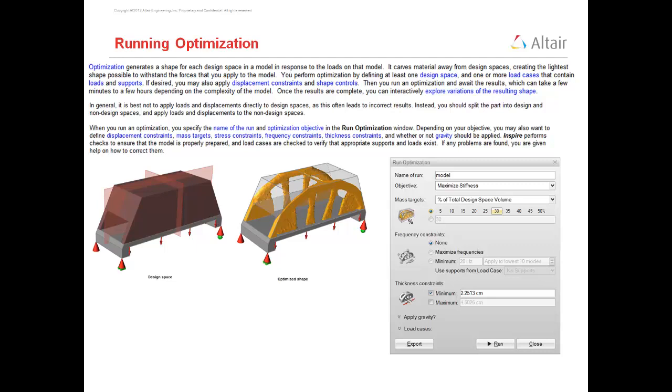Then you run an optimization and await the results, which can take a few minutes to a few hours depending on the complexity of the model. Once the results are complete, you can interactively explore variations of the result shape. In general, it is best not to apply loads and displacement directly to design space, as this often leads to incorrect results. Instead, you should split the part into design and non-design space and apply loads and displacement to the non-design space.